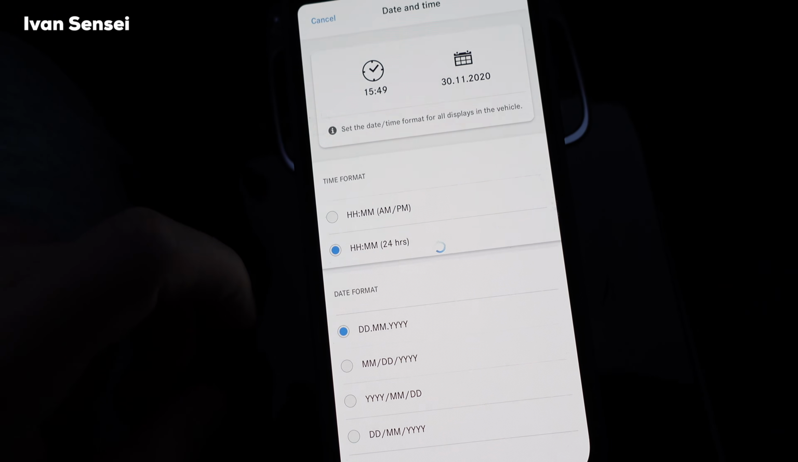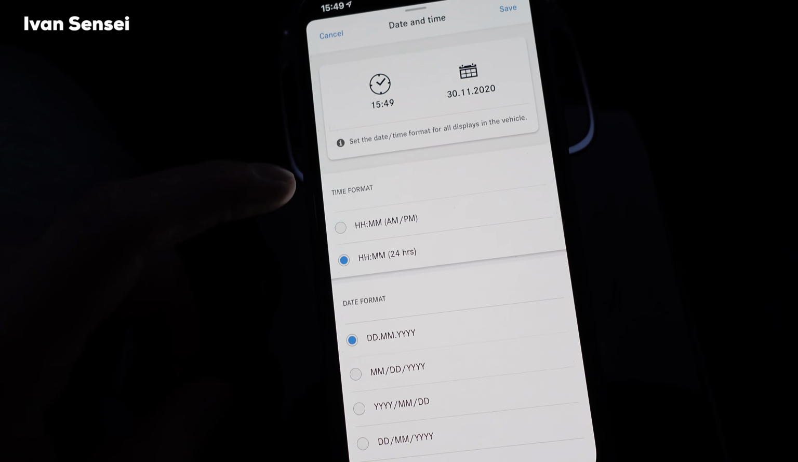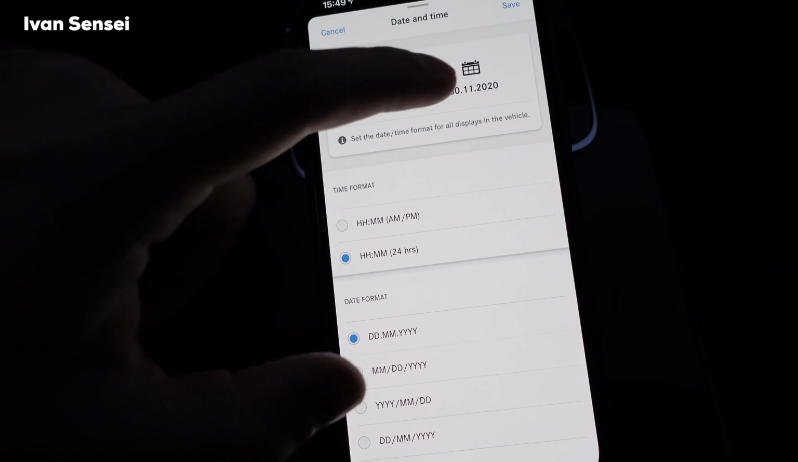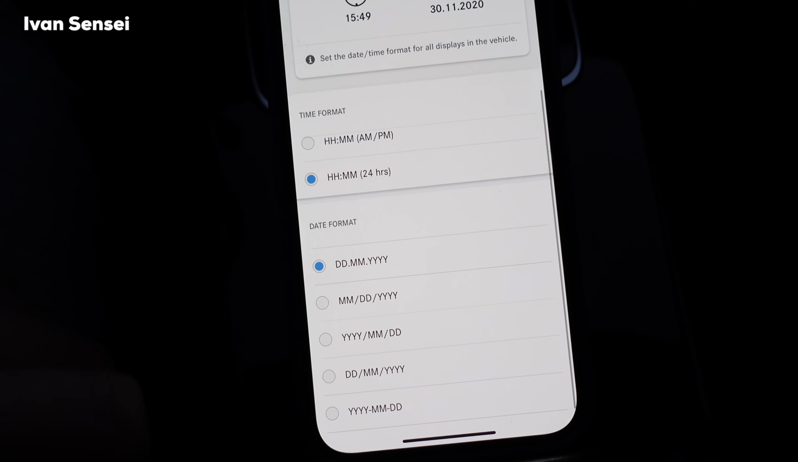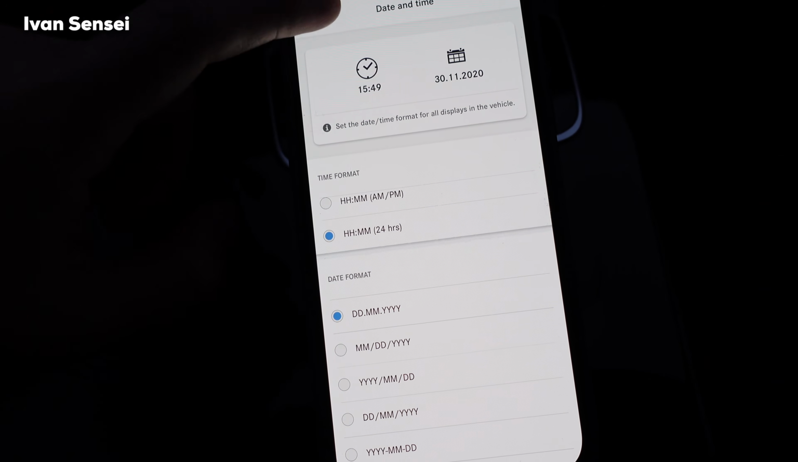And date and time you can change that as well, so you can see the time, date, and you have a time format and date format, whichever you like more you can set it up.